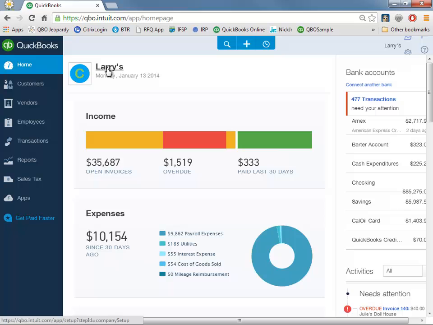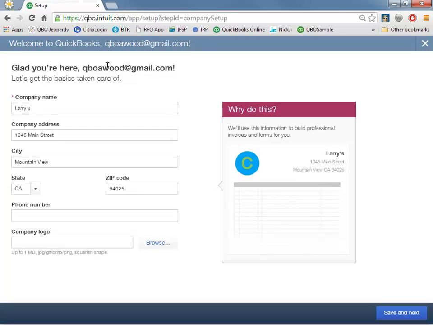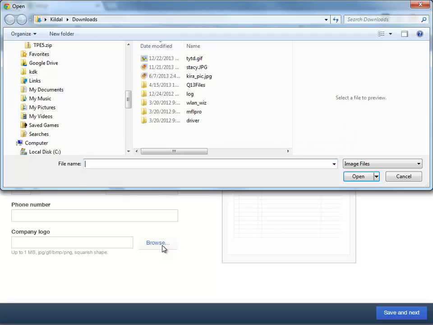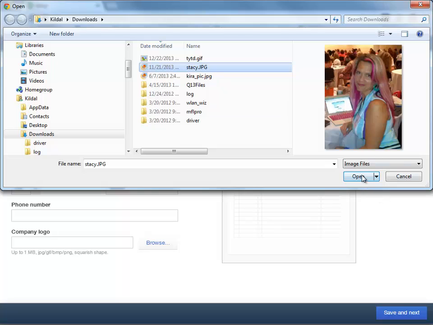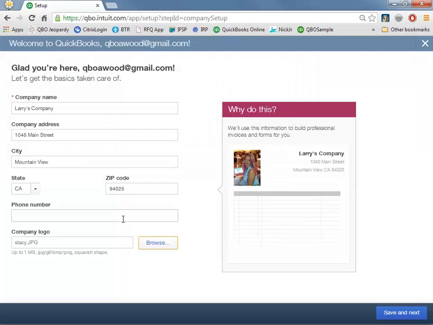So on the home page, we have a few things. We have obviously our name. If I click on this, it is going to take me directly to a page where I can go set up. When you first sign up for QuickBooks Online, it's going to walk you through this setup, and it's going to ask you what your name is. So we're just going to call this Larry's Company, and we can browse for a logo if we want, and I'll choose my own picture here, and we can put in our phone number, and I'm going to save and next.